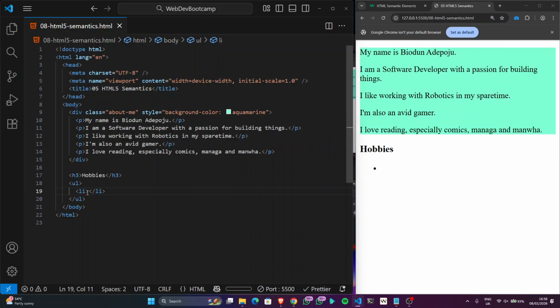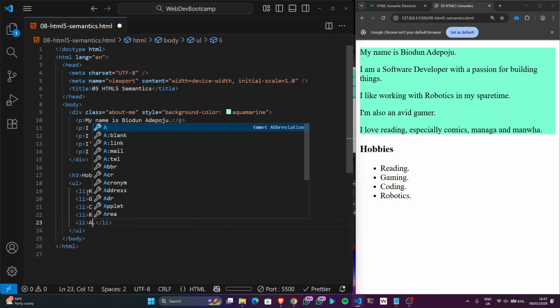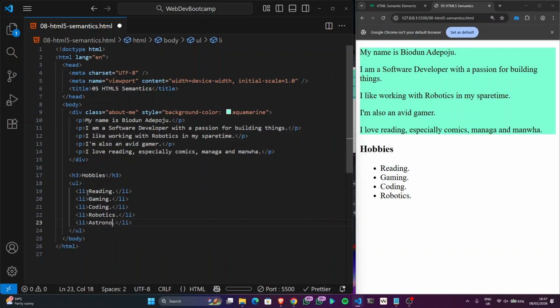So my hobbies can include reading, gaming, coding, robotics, astronomy. Okay. Now this is how you would create a list. And as you can see, I can put all of this in the div tag.